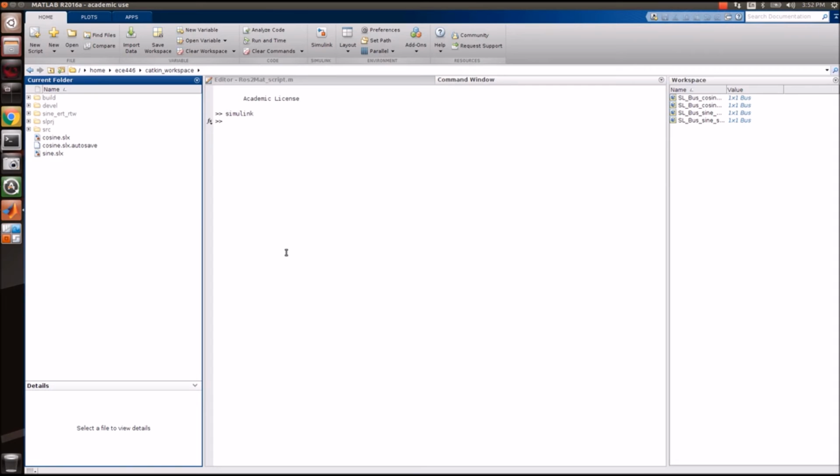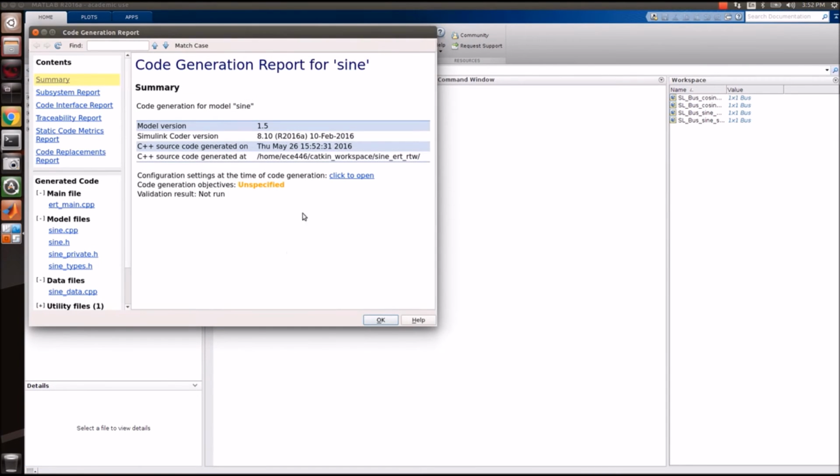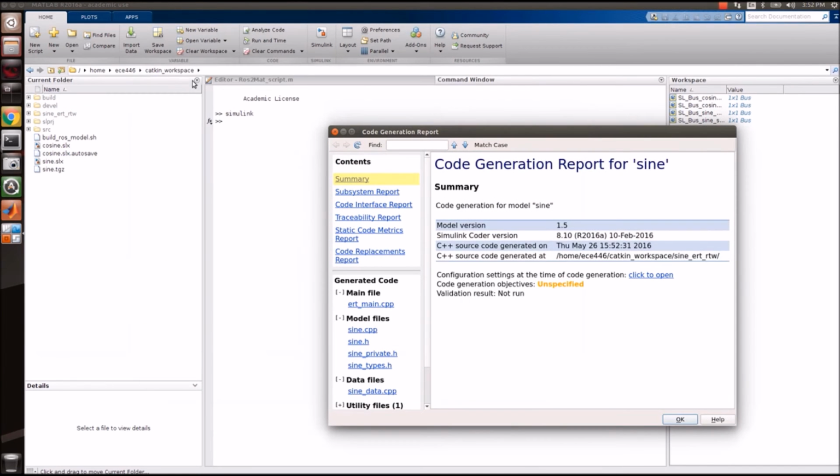So I think by this time you must have understood that we cannot have any generated files in the catkin workspace /src folder, because that will conflict with the new files that will be generated by the build ROS model.sh shell script.